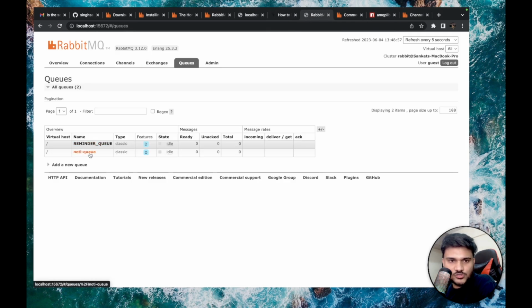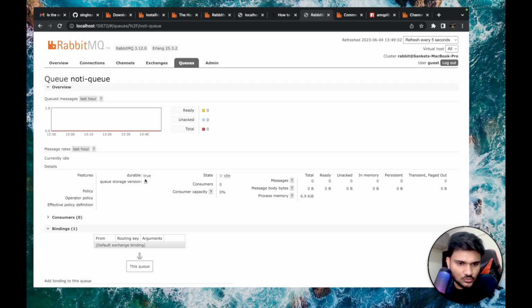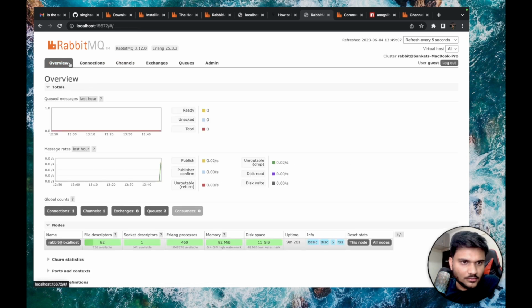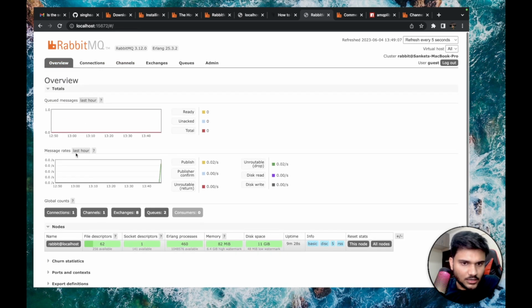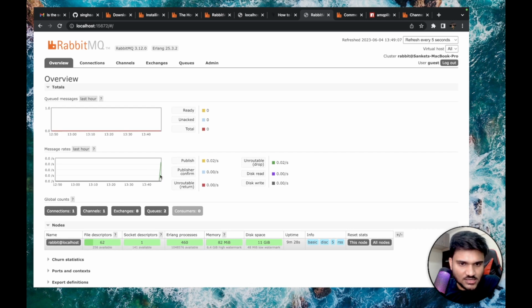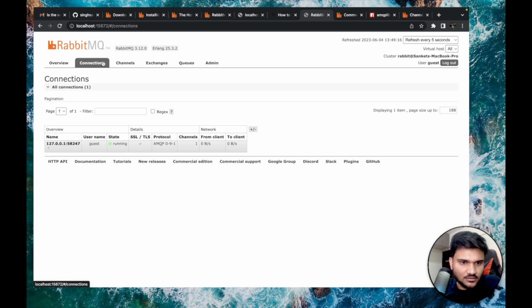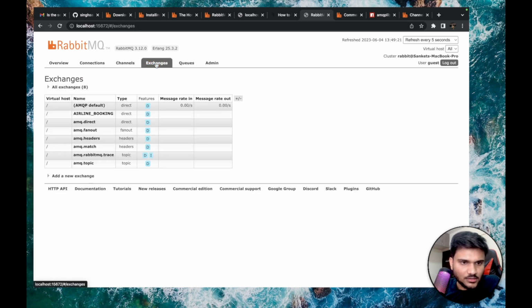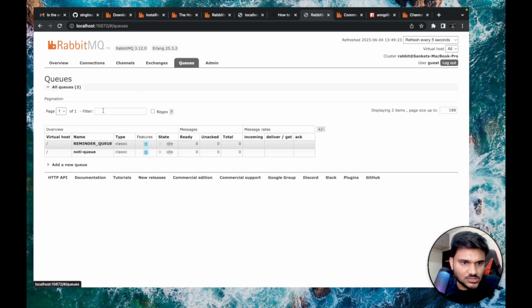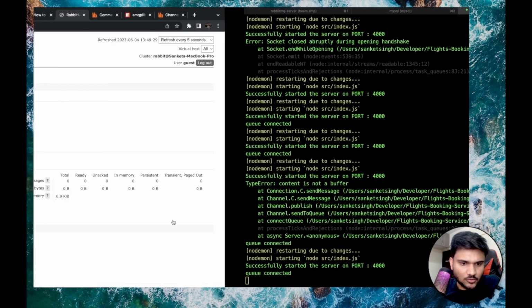And if we go to queues, the queue is here, right? If we click on this queue, let's see if we can see the details. You can see there is an uptick in the message rates here, right? And let's see, can we see that somewhere? These are exchanges. We don't need to go there, right? Okay, let's see.